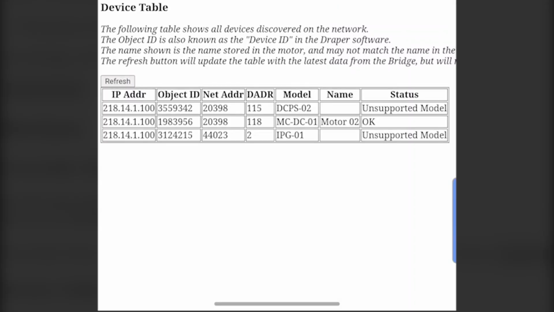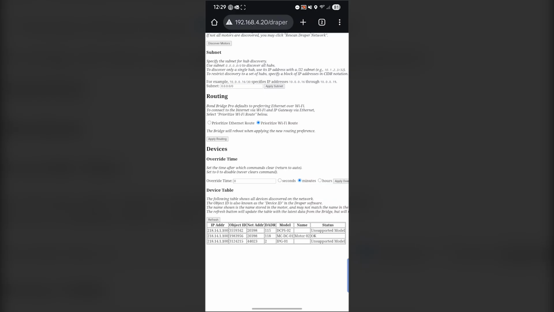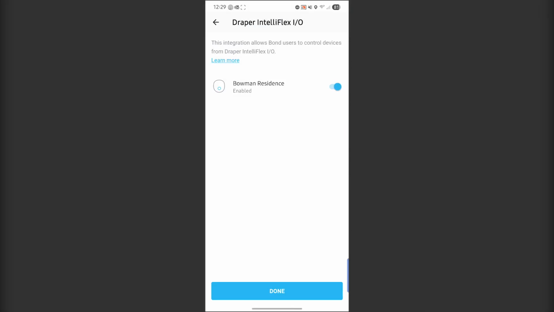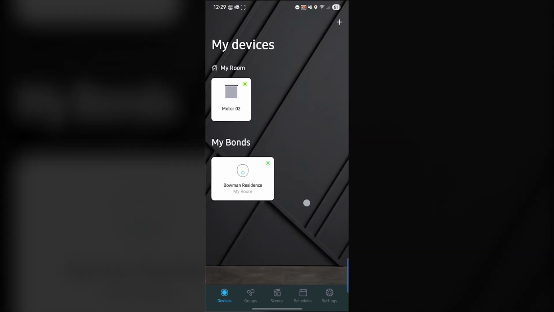And there they are. Now that I've confirmed that all of my shades and controls have populated in the web interface, I can simply back into the app and my shades should populate there. As you can see, my shades automatically populated, but if for some reason they did not, you can simply drag down from the top of the screen to refresh the page, and within a few moments, the shades should populate.